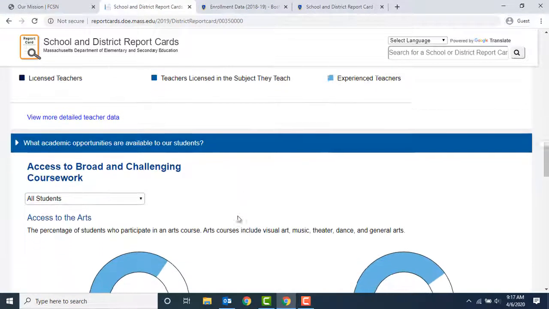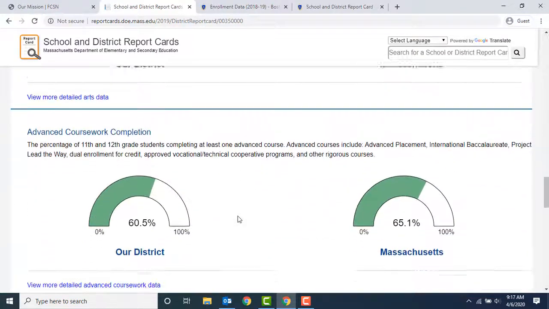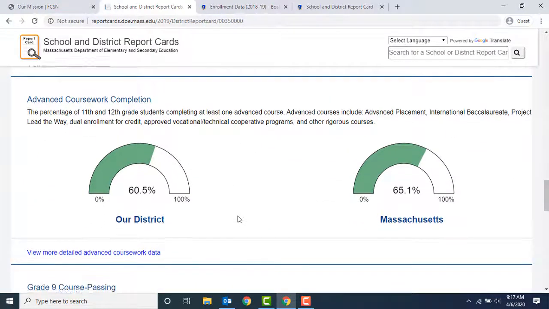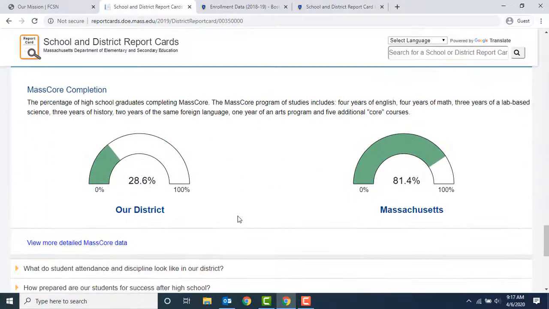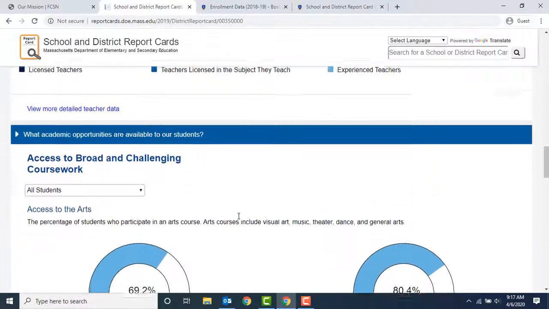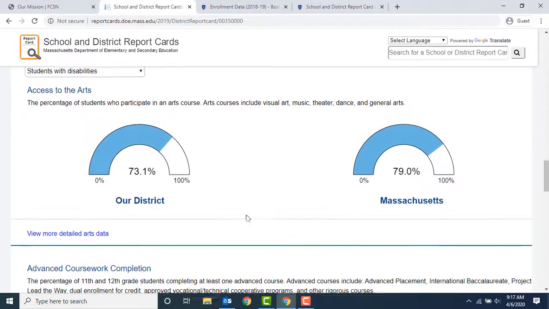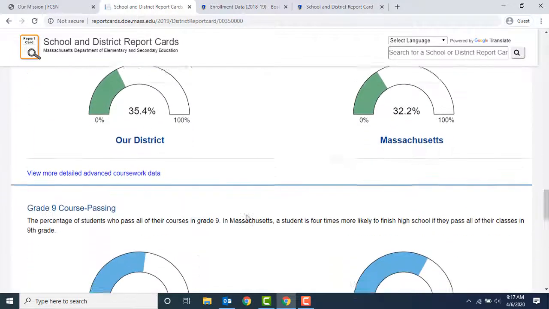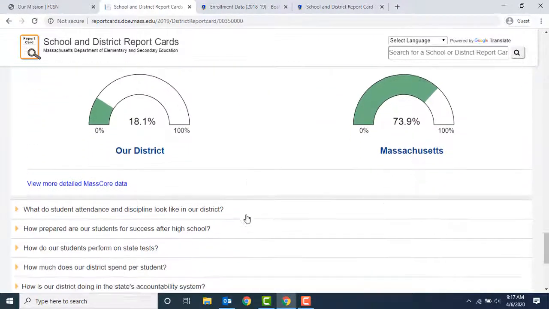Academic opportunities. So this has a variety of indicators in it. The first one is access to arts, advanced coursework completion, grade 9 course passing, Mass Core completion. So in each of these areas we can actually sort by demographics. So we can ask ourselves, how many students with disabilities have access to the arts? Changes the percentages some. And you can do that same sort by the other demographic variables.